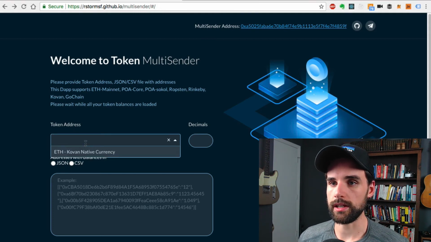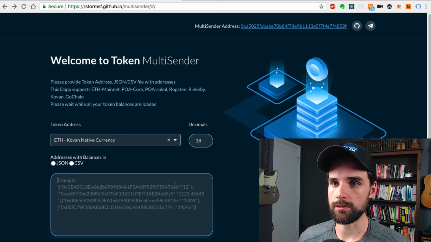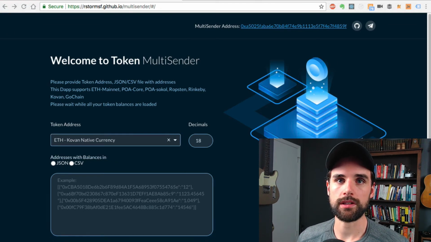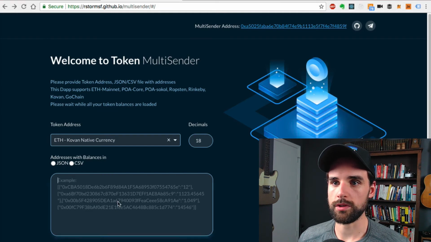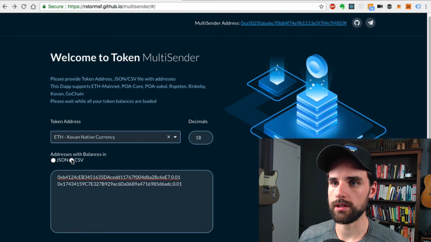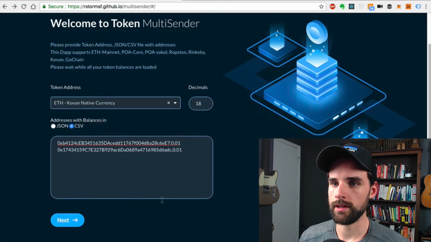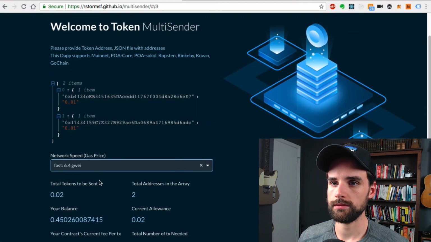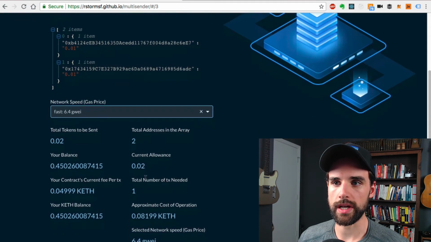So I'll just say, let's see, you can actually select it here in the menu. We'll just take some Kovan Ether and I'll paste in those same accounts. I don't want to send 10, send a much smaller amount. I'll say 0.01. All right. And I'll do CSV. Click next. My balance is 0.45, so I have enough.